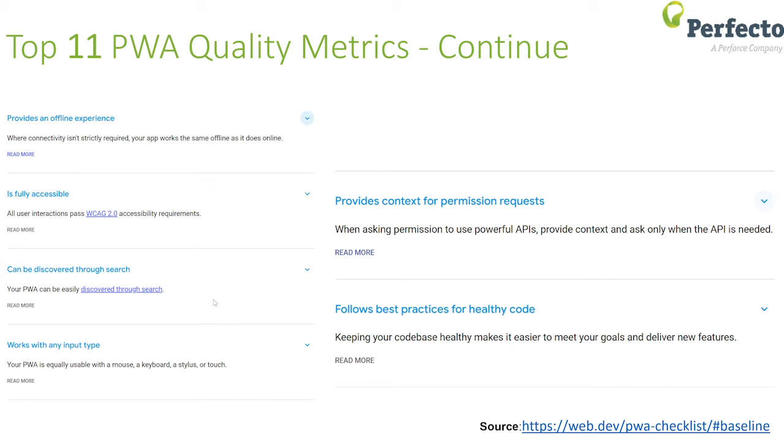Also, you want to make sure that it's fully accessible, compliant with WCAG, because that's another website like any other technology. In addition, you want to make sure that you are providing context for permission requests. This is also, from a security standpoint, a requirement that Google mandates and also allows you to validate through the Google checklist. In addition, you want to have the PWA work with any input type and follow the general best practices for healthy written code. If you want to learn more, you can go to this source and start working based on Google's recommendation.